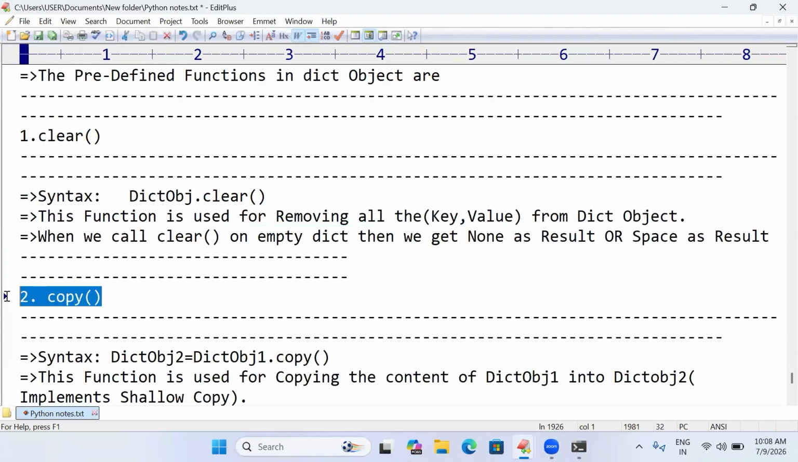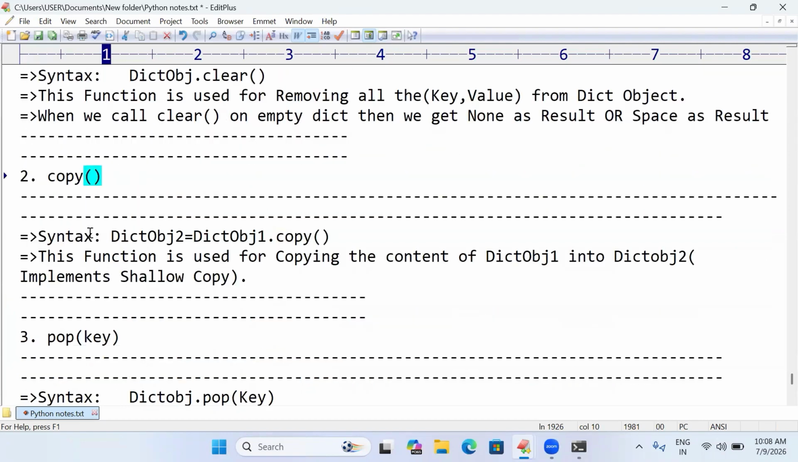Now the second predefined function, called copy. Let's see the syntax. dict_object2 = dict_object1.copy(). Whenever this copy function comes, 99% of the time it implements shallow copy. The 1% is on frozenset, where it is going to implement deep copy. Apart from that, whenever we get this copy function, it is going to implement shallow copy.